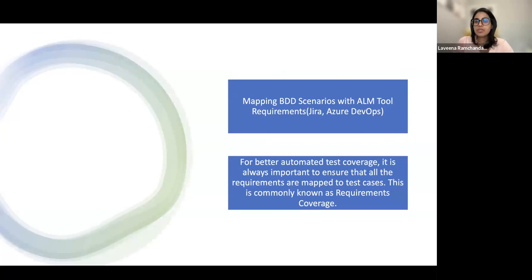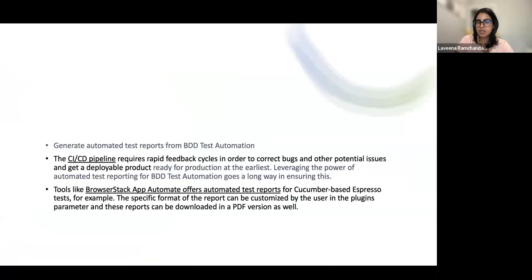It's important to map BDD scenarios with any ALM tool for better automated test coverage. It is always important to ensure that all requirements are mapped to test cases, and this is commonly known as requirements coverage. You want to generate automated test reports from BDD as well, because you want to see what your percentage coverage is and the confidence this gives you. So you can provide this to higher management or make some metrics out of it.